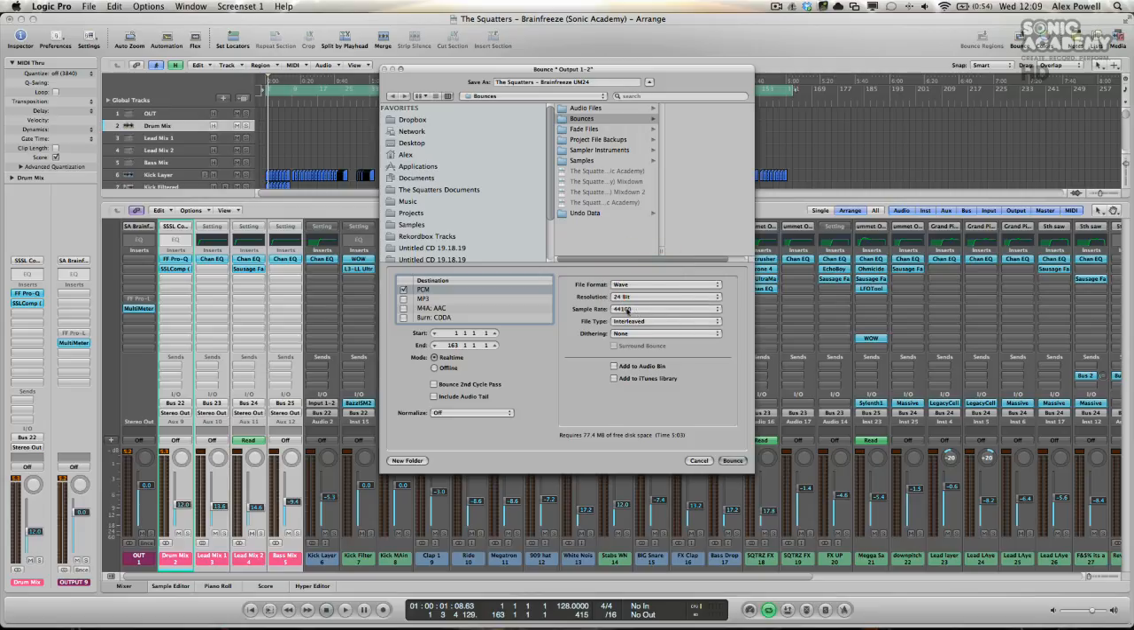24-bit, we leave the sample rate at 44100. Interleaved, that means it's a joint file, so you've got your left and right in one file. Otherwise, if you've got split, you're going to have 2 files, one will be left, one will be right, and you don't really need to do that. So just use interleaved, no dither.